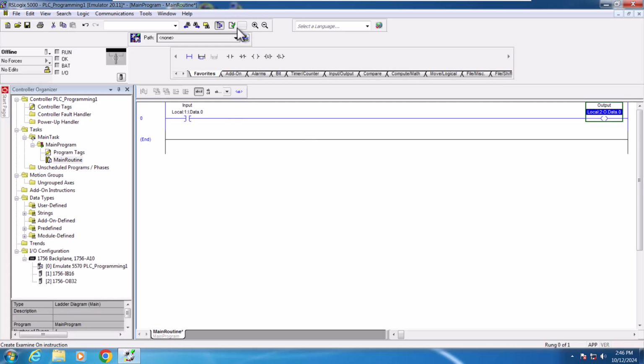Now, verify and compile our program to check for errors. I'll click on the Verify button to identify any issues, and once resolved, we'll compile the program to ensure it's ready for downloading to the PLC. This step is crucial for confirming that our code is error-free.